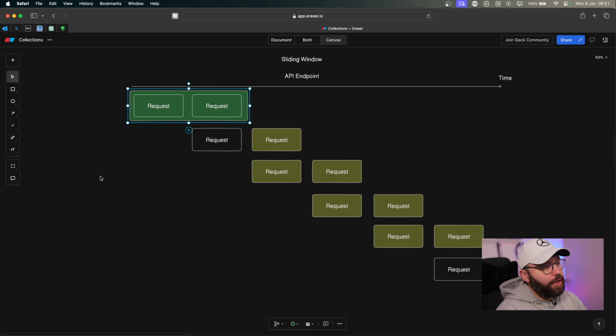And then once this has finished, this will also now be turned into completed, and then this will move into the next step, which is going to be here, and so on and so forth.